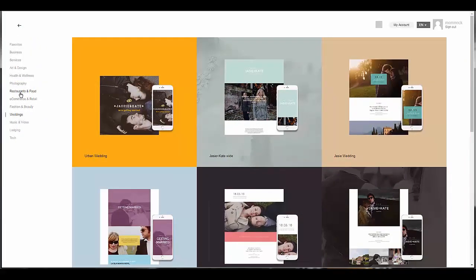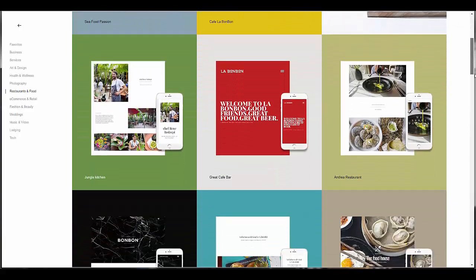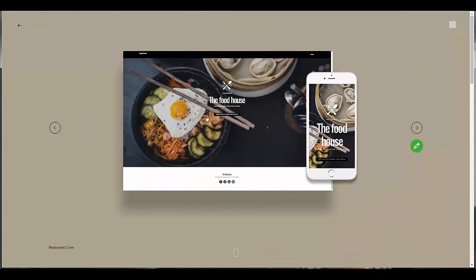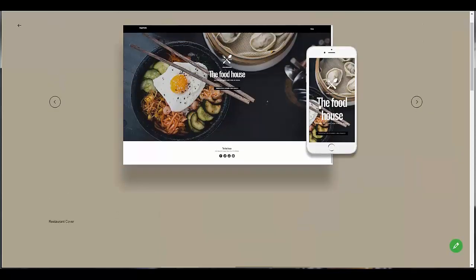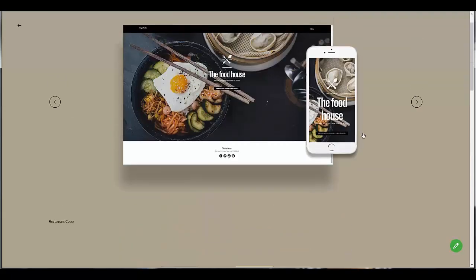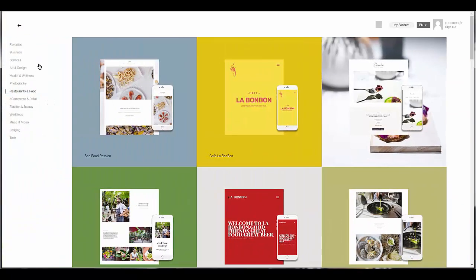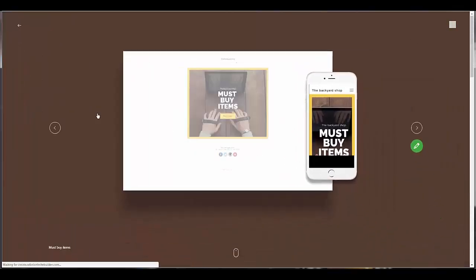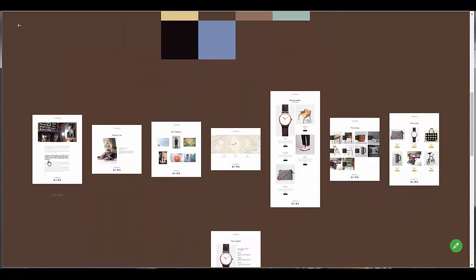Let's go down to something like a restaurant. And we have all the different restaurant pages, websites, and when we view one, it'll always give you a quick overview of the website, and it'll show you what it looks like on mobile. And so for this restaurant one, we have menu, about, contact, and gallery. For e-commerce, there's a lot of different options as well. And down here we have our story 2, gallery, contact, shop, shop 2, shop 3.